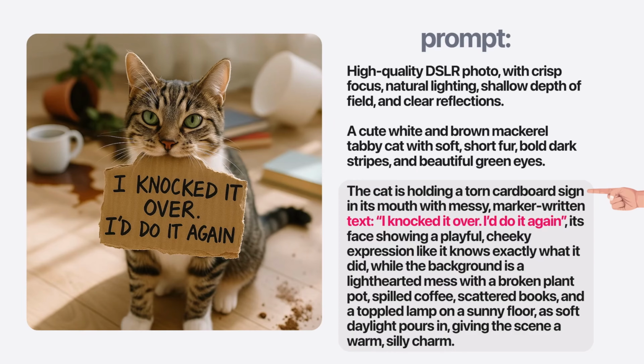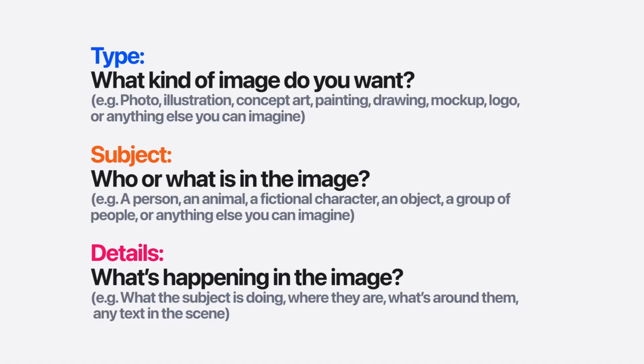Now look, for the text, we put it in double quotations. So this way, ChatGPT won't get confused by whether it's an instruction from us or whether it's a text that we actually want. So every time you want ChatGPT to put any text in the image, you always want to put it in double quotations, just like what you see here. So these are the 3 things that you must include every time you want ChatGPT to create an image for you.